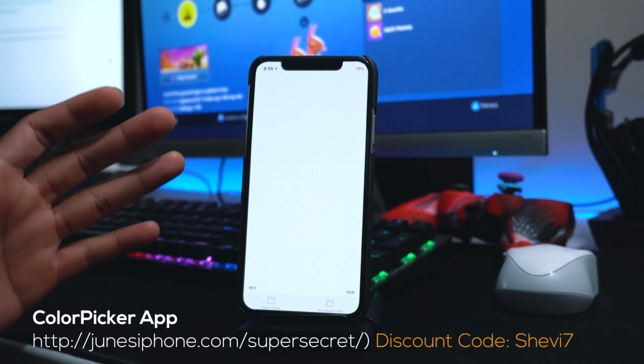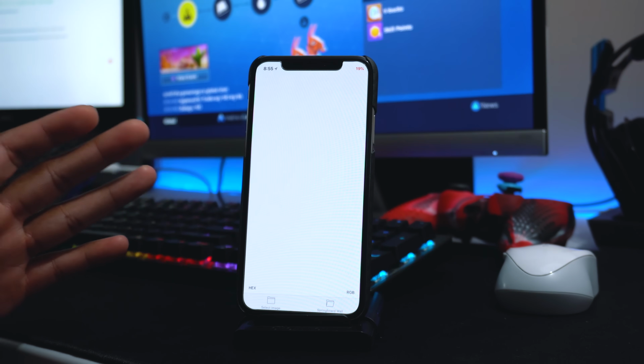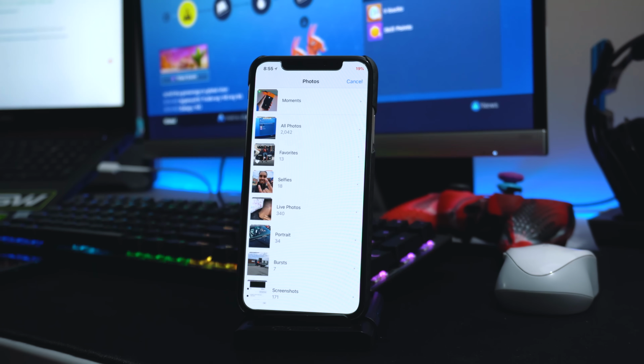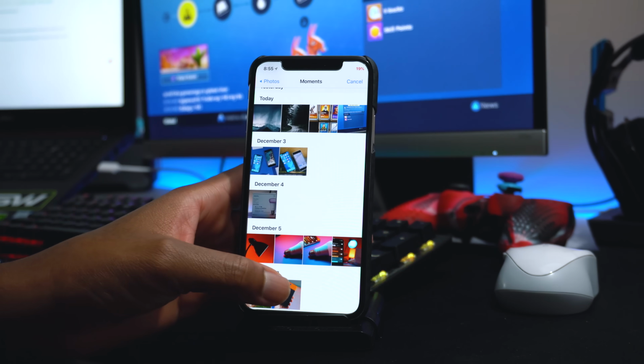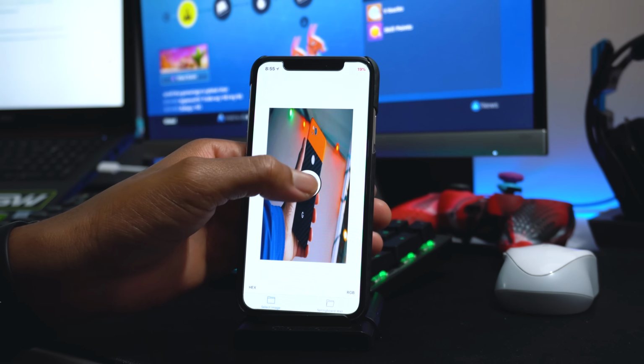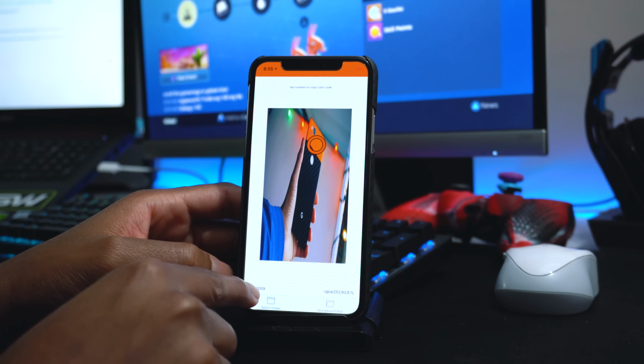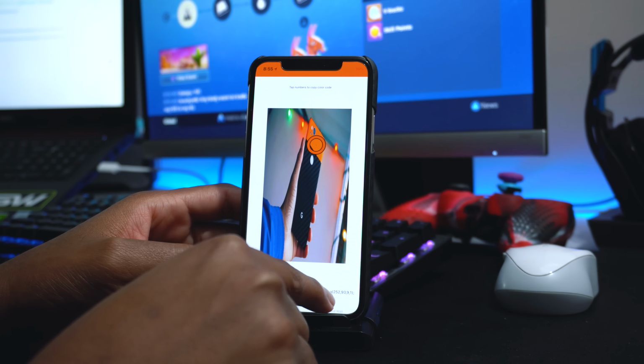So here's the color picker app. Now, the reason why I like this one so much is because it gives you the exact color of anything. So if you have a wallpaper and you want to make your widgets the same as the wallpaper, for example, let's get this. You can see that I could choose whatever color I want, and then it would give me the color codes down here and also the RGBA code.